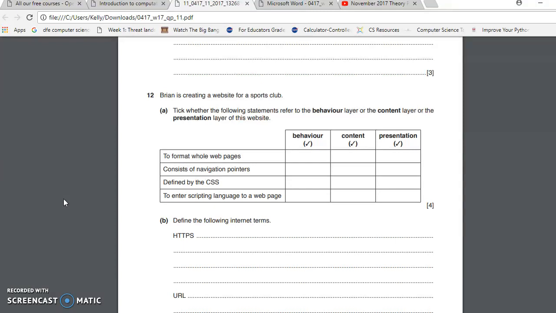Now, "consists of navigation pointers". You may be thinking that could be a behaviour. Well, it wouldn't be. That would be content, because that is something that is contained within the website. You need navigation in the website to be able to get around, so that has to be within the content.